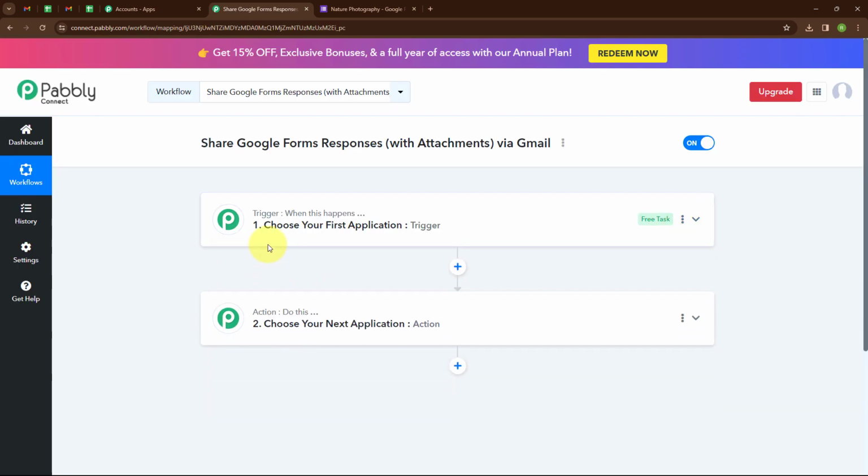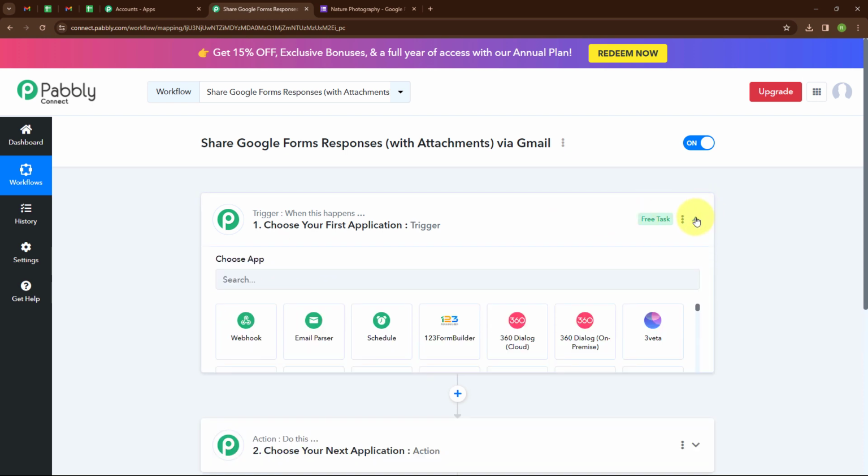Here in this workflow window, you can see two most important principles of an automation process, that are trigger and action, where trigger says when this happens and action says do this. That means action is a response towards our trigger. Your automation can have a single trigger but multiple action steps. Now let's start our automation by simply setting up our trigger.